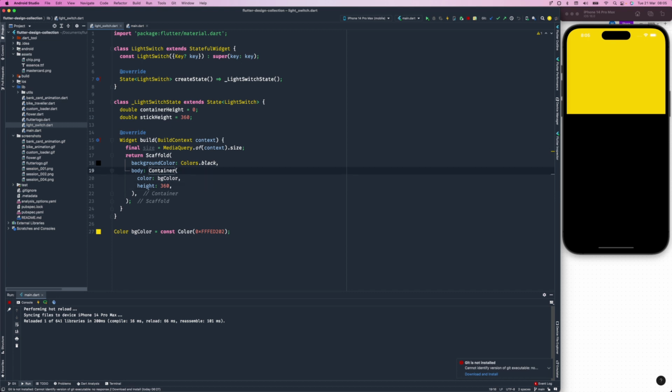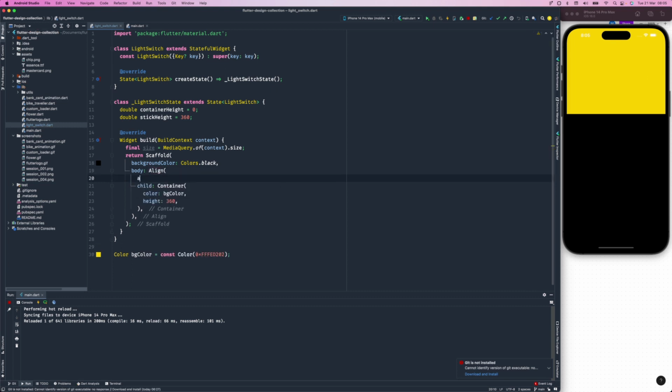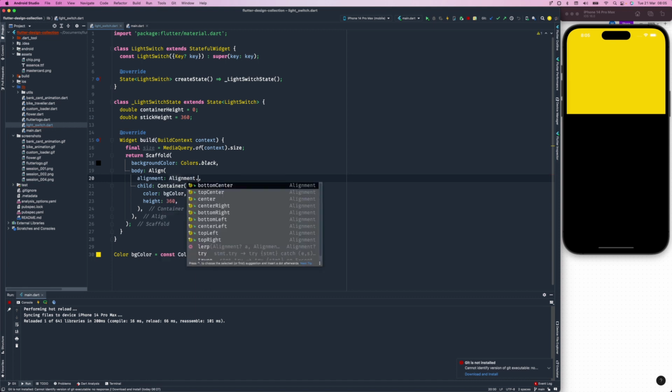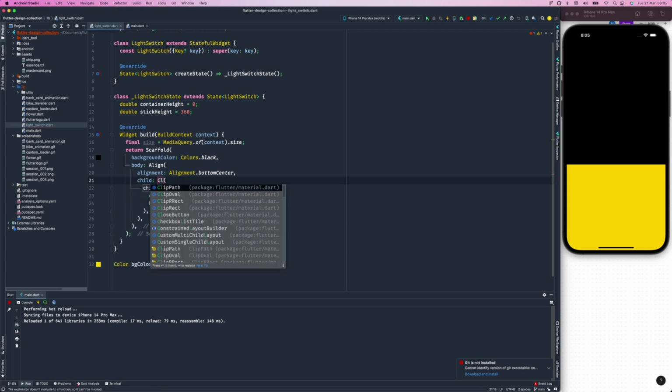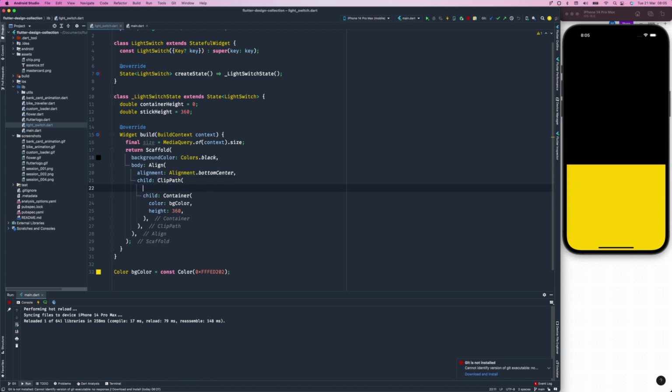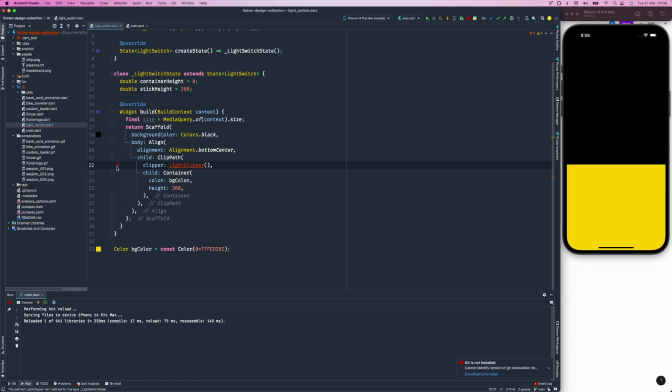Okay, and then we will apply some alignment things. So we will align it here, alignment, let's say bottom center. Okay, so position here. So now we will apply our clip path. We will first of all wrap this container inside the clip path widget, and then we will add our custom clipper that we are going to draw. So let's call it the light clipper. Okay. So now we can create this.